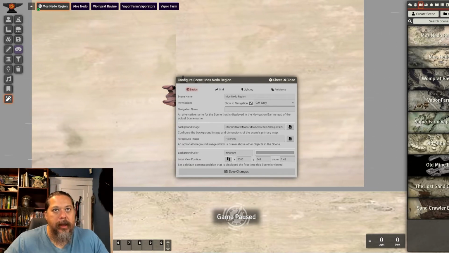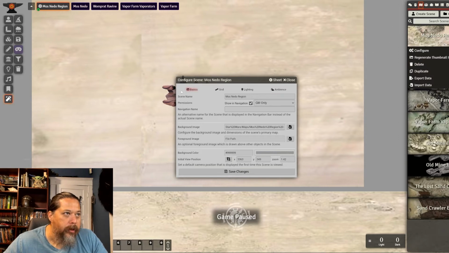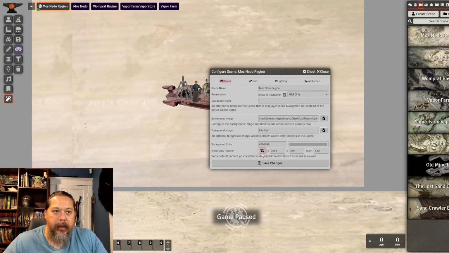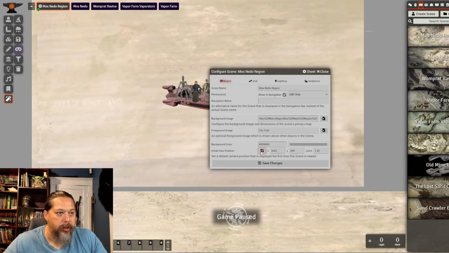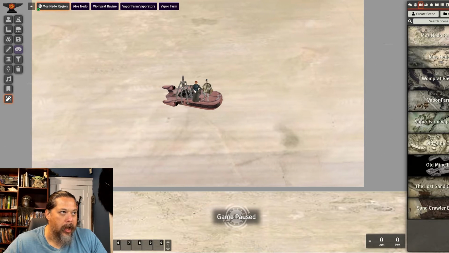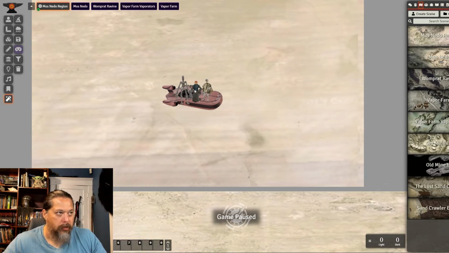Okay, so under the right click configure, you can set the beginning, right here, initial view position there. So that's handy. So that's how they start off the game. And of course, this guy, the Aqualish here, is bugging them.